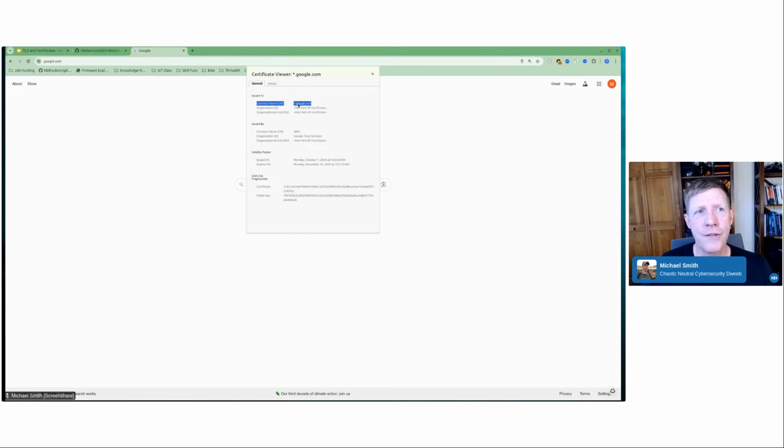In this case, we've got a star dot google.com. This certificate is valid for any host name or subdomain host name in the google.com domain. Normally, your organization would be like Google LLC or Google Incorporated. The organizational unit would be something like Google Search or Google Web Team.